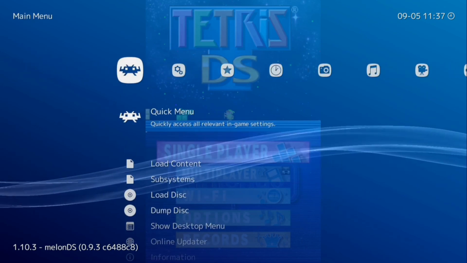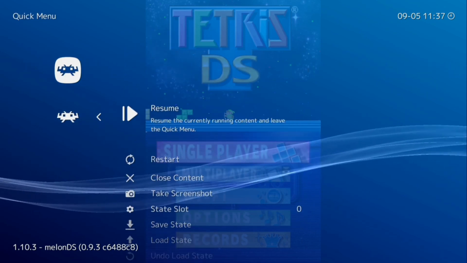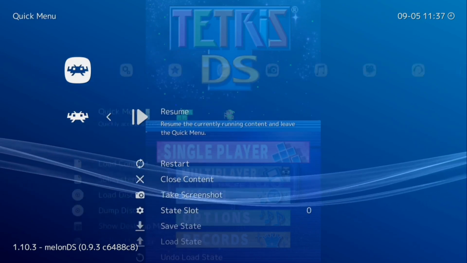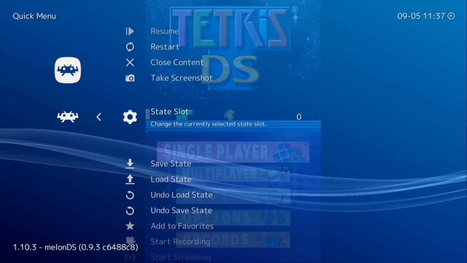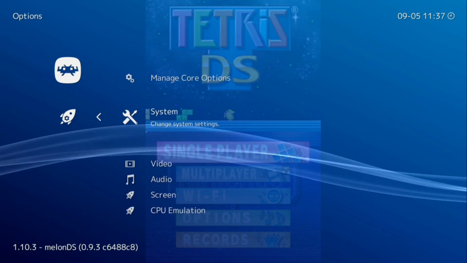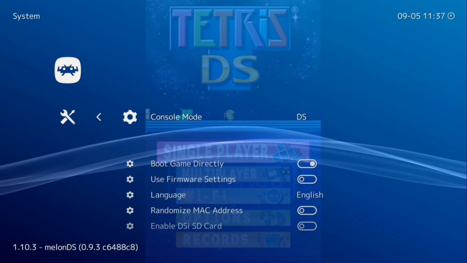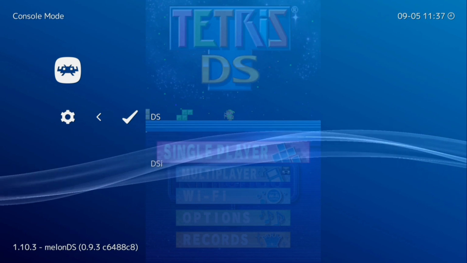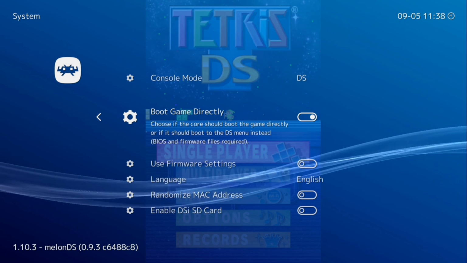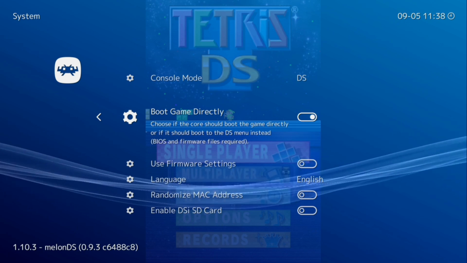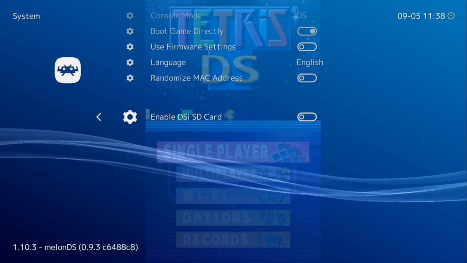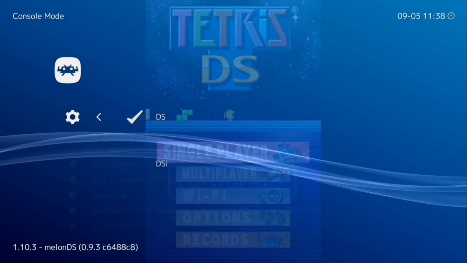There's other stuff you could change around. Go to options. You can go to systems. I think this should be in DS, not DSi. I think DSi requires BIOS files. You can't enable DSi SD card unless you select DSi.